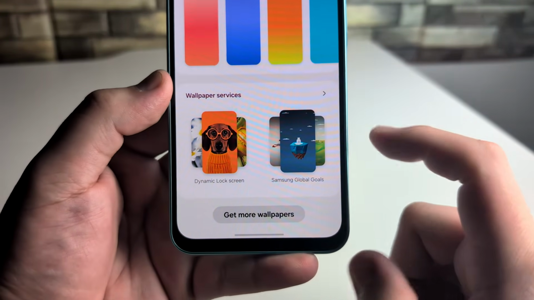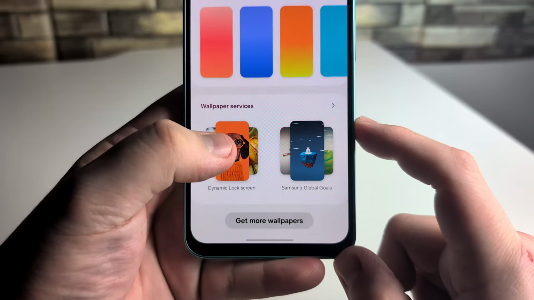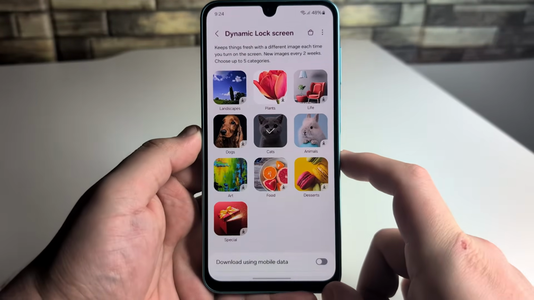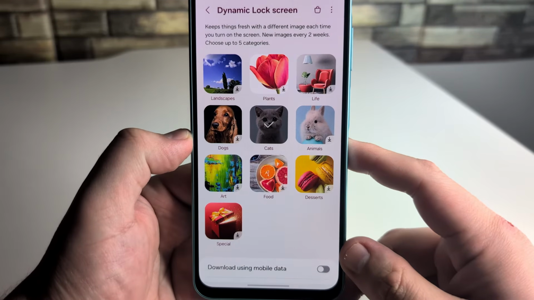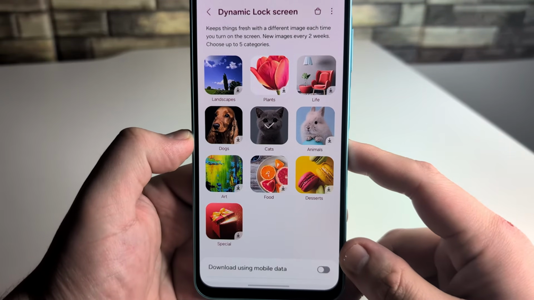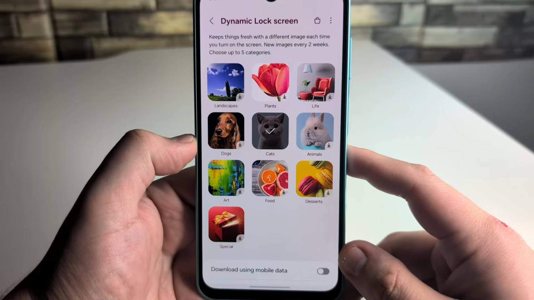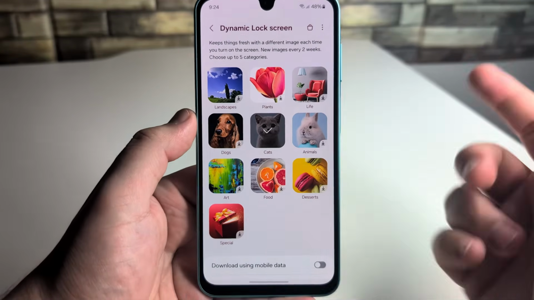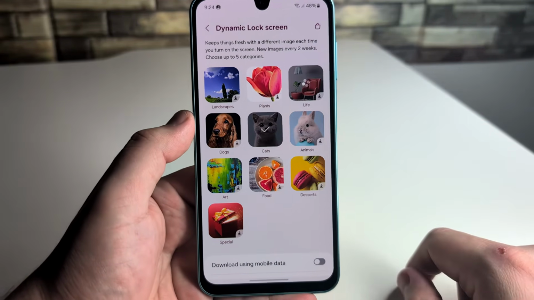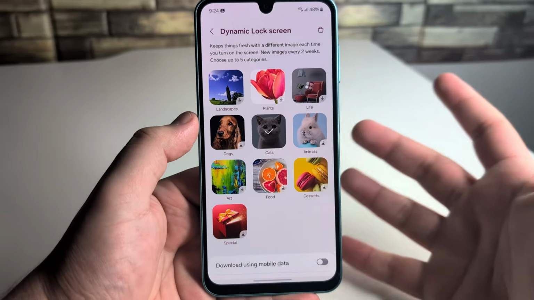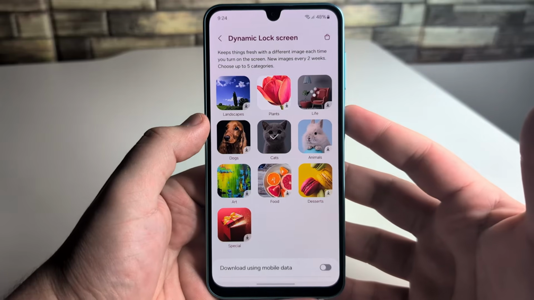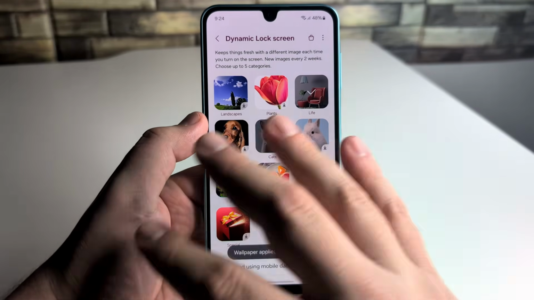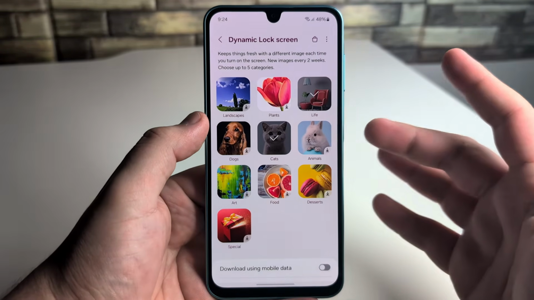We have either Samsung Global Goals or dynamic lock screen, and of course we're going to click on that dynamic lock screen. Now of course we have a bunch of different categories. We have landscapes, plants, dogs, cats, animals, all that type of stuff. Depending on what you like the most, you can just go ahead and download these for free. So just go ahead and click on them. And the beautiful thing about these is it's going to give you new images every 2 weeks. And the great thing is there's going to be a ton of images already locked in here.